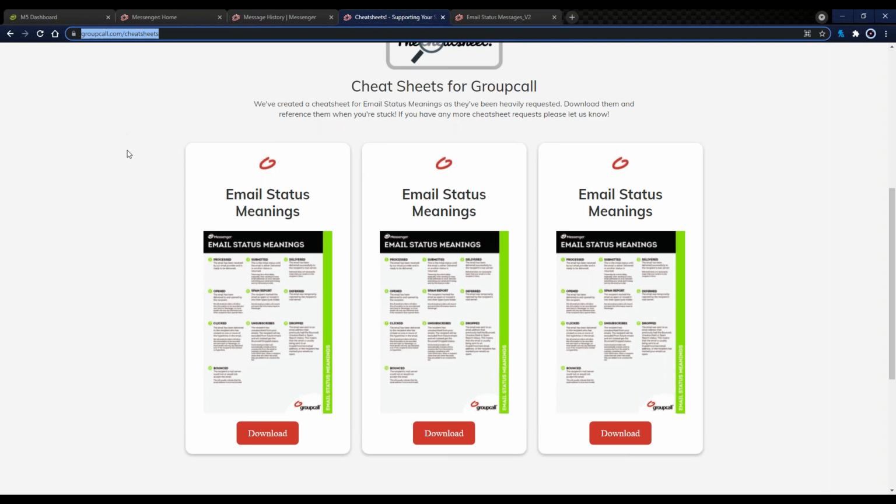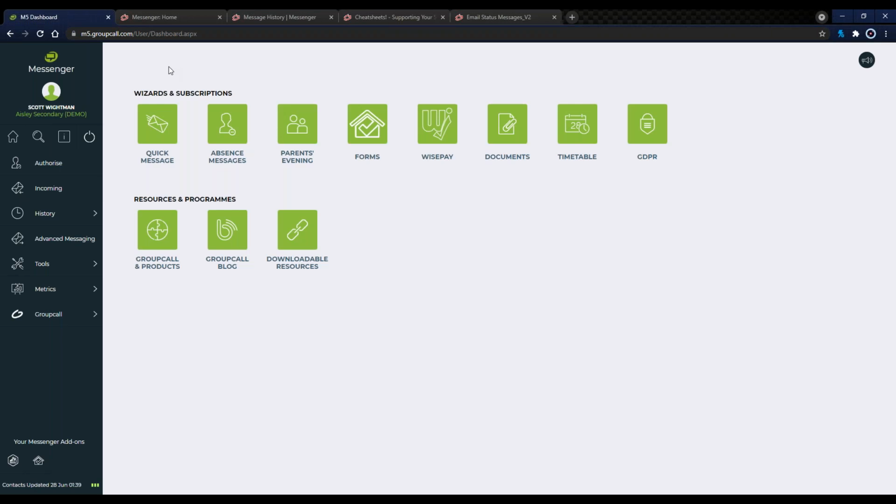There's a question from Kerry about what is WisePay. You've probably spotted that on the main homepage here. WisePay is an online payment system which we can provide to your school. If you want to know a little more about that, please let us know and we can get somebody to get in touch to give you some information on that system.